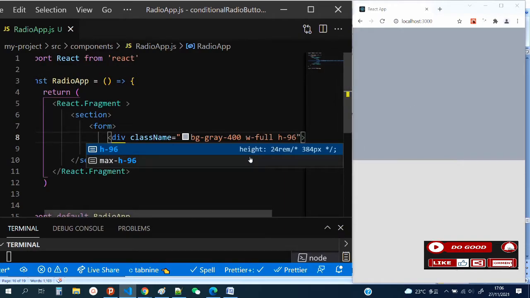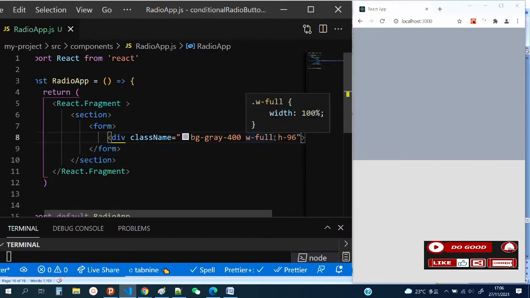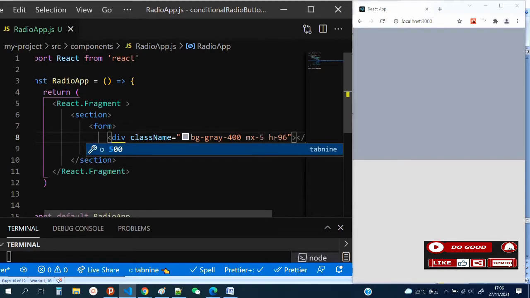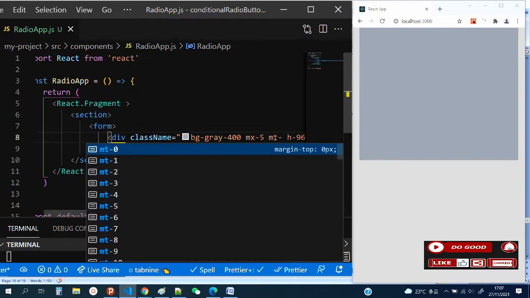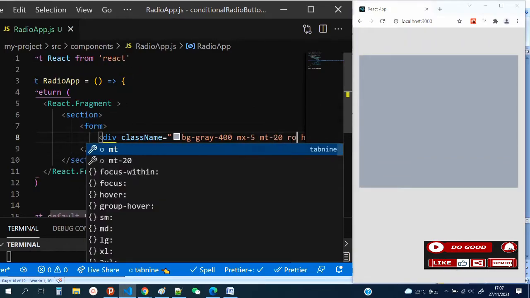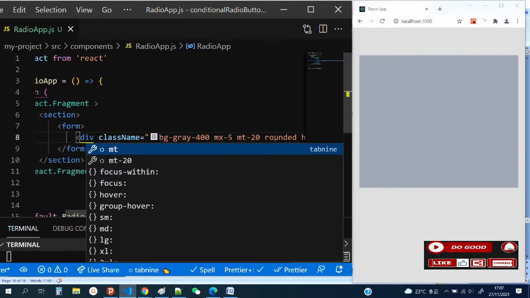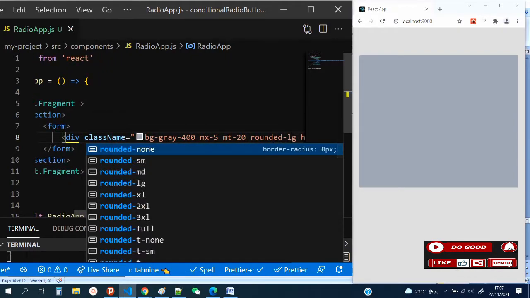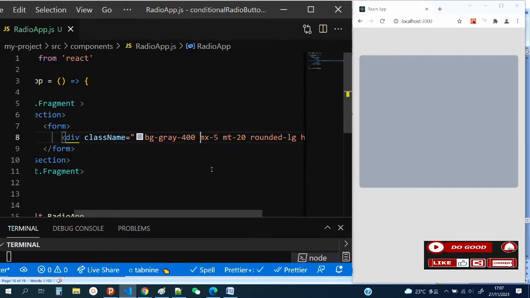Now I want it to have some margin. So let's give it mx 5. Good. Let's give some margin top, mt 20. Good. Let's make it rounded. Good, let's make it lg. Good. So our area is ready. So what do we do next?